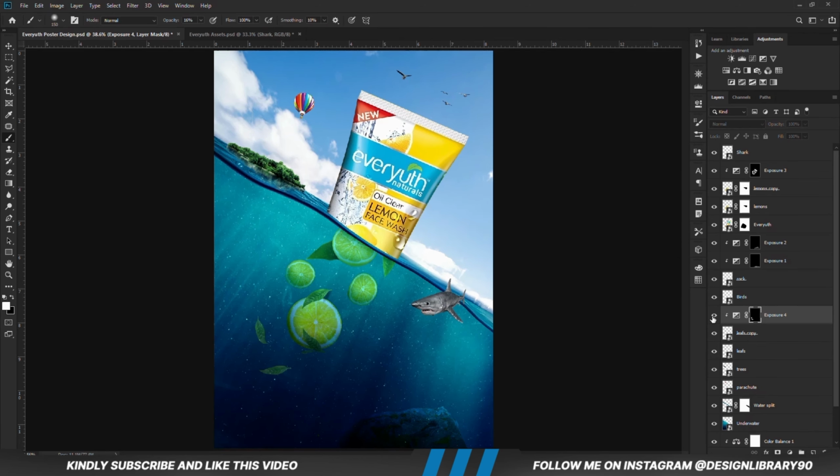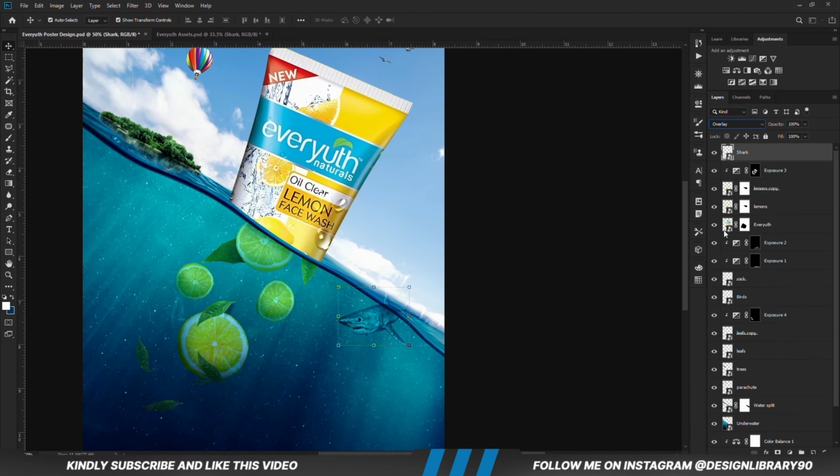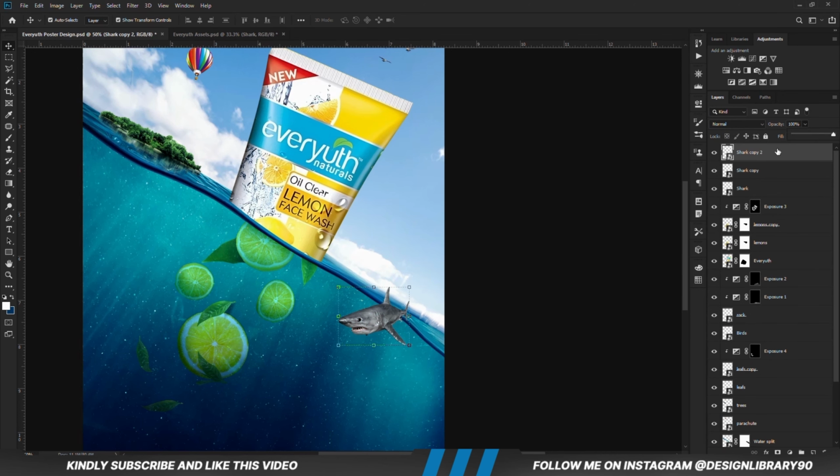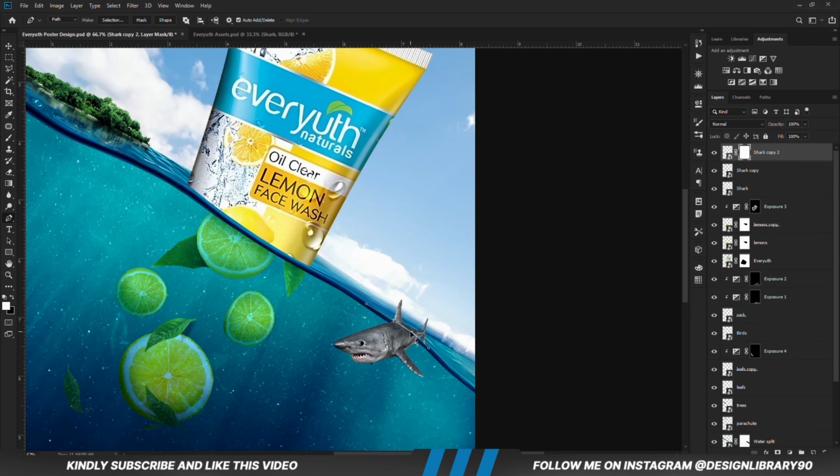Basically, we are going to repeat the same process for the leaf and the shark. We are going to apply some shadows. We are going to set the blend modes to overlay and normal slash the opacity so we have that underwater effect. We take care of the shadows and highlights, then we proceed.